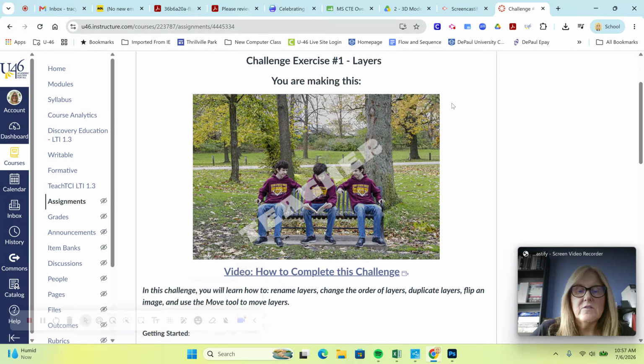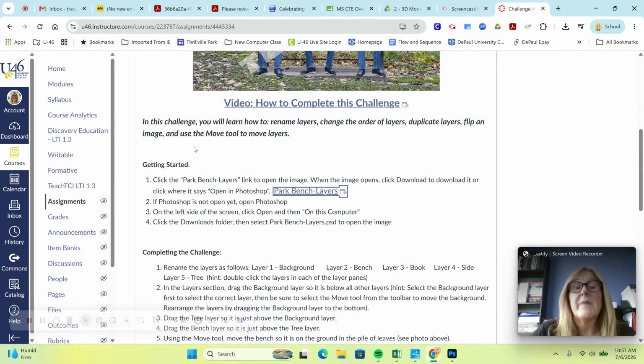The first thing you have to do is under step 1, by the way, this challenge deals with layers. You have to know layers in Photoshop. You have to be able to master them before you can move forward with anything else. So we're going to learn how to rename layers, change the order of layers, duplicate layers, flip an image, and use the move tool to move layers.